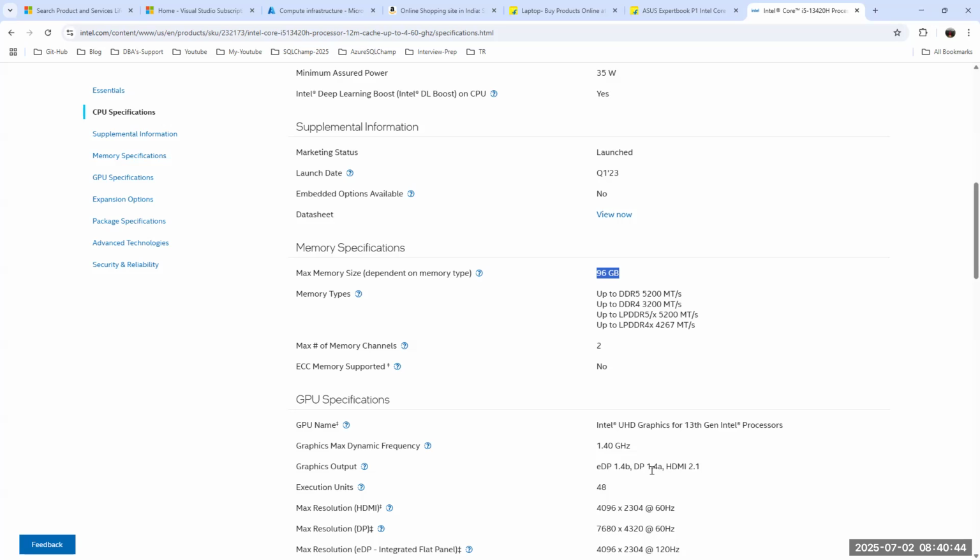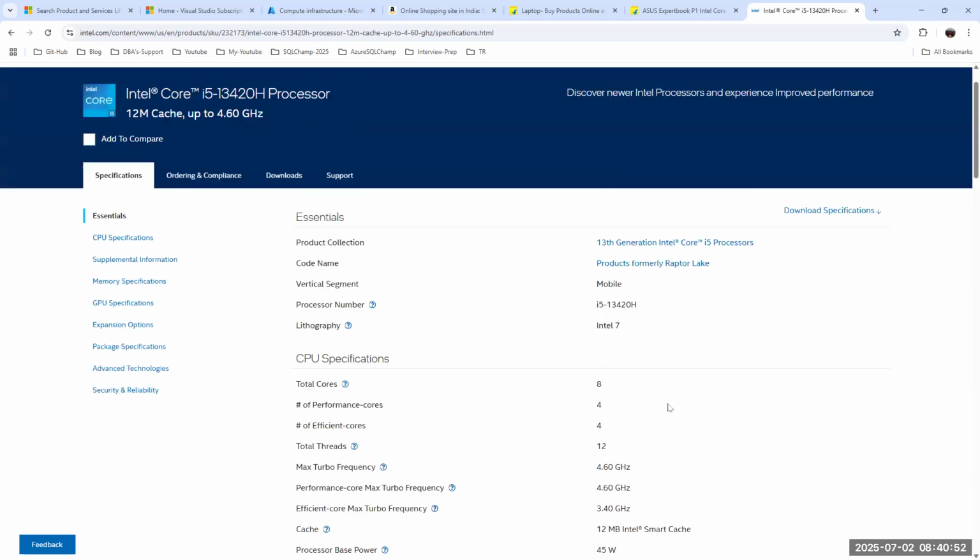I hope you are understanding my point, everyone. How many people went through this before purchasing a laptop? Honestly, no one. Maximum 99.9%, no one.